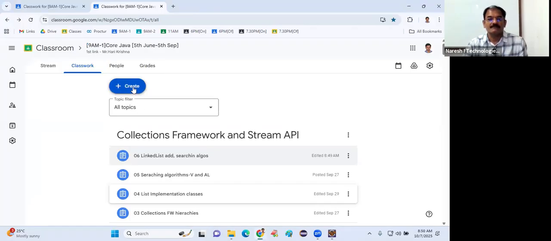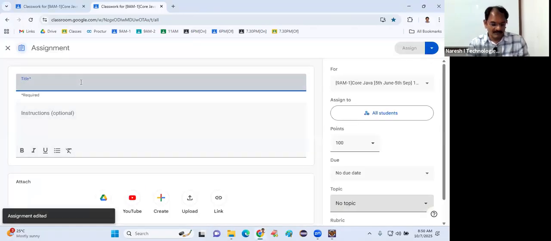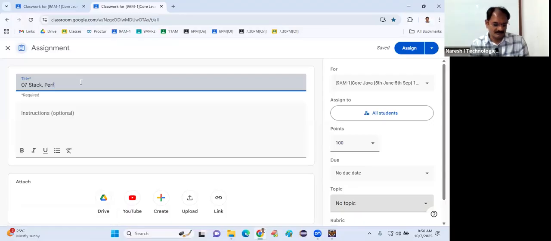Now, seventh one. Here totally 3 points I'm uploading. Seventh one, first stack. PRF means what? Performance. COMPR means comparison. Performance comparison. And then summary.